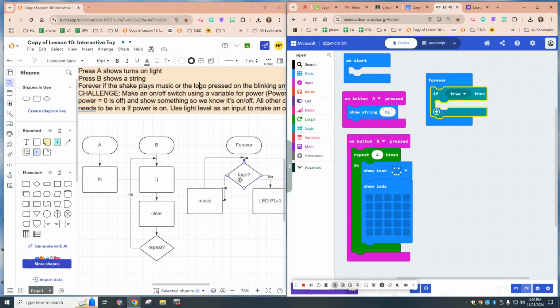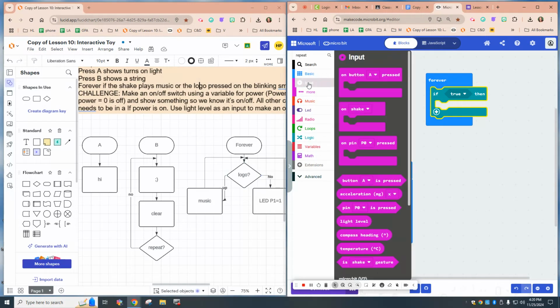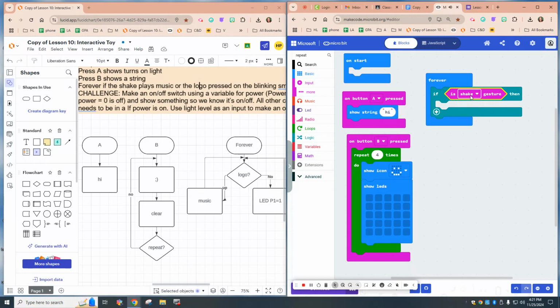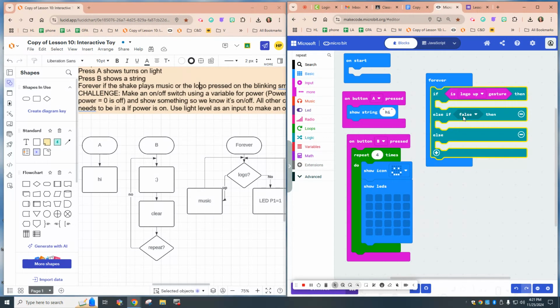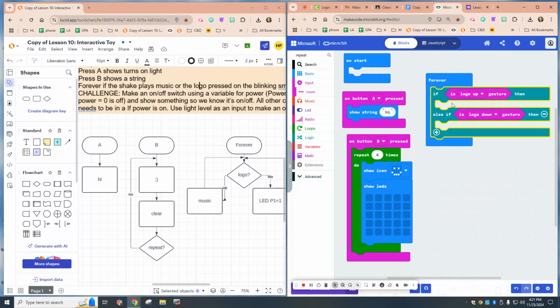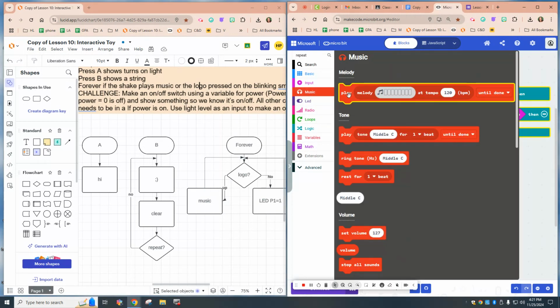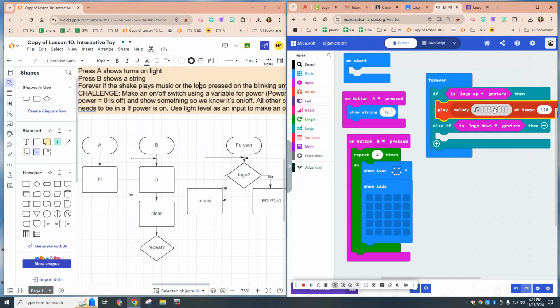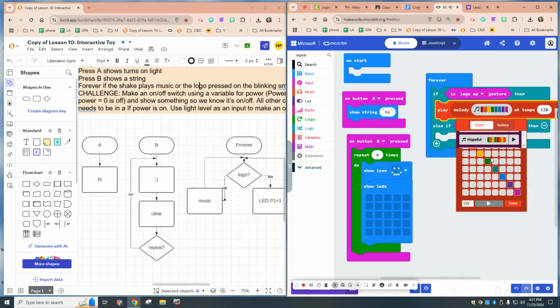And then if the logo is up, logo is down. Logo up and down is an input, and you need to go to the shake, and we need to change it to logo up. And then we need to add on to this to get another space here. We can duplicate it or go back to that shake. And then we need logo down, and then I can get rid of this. And then when the logo was up, it plays music. I don't care what you do, you can pick anything that you want. So I'm just going to do this one.